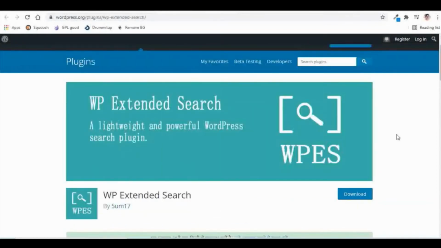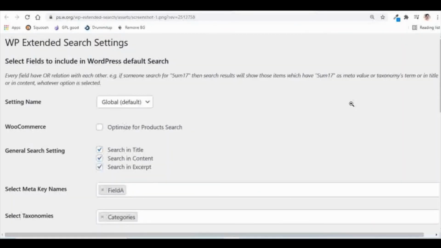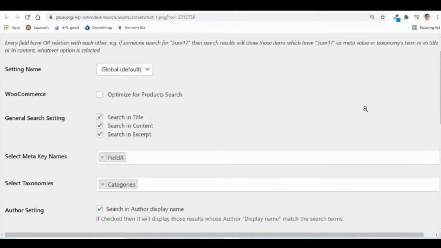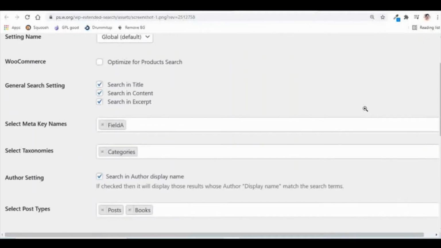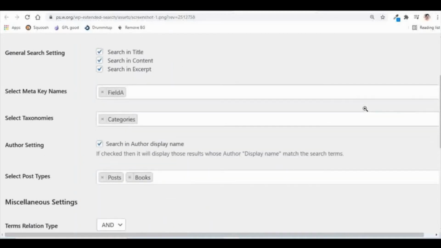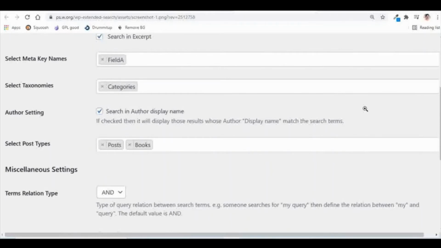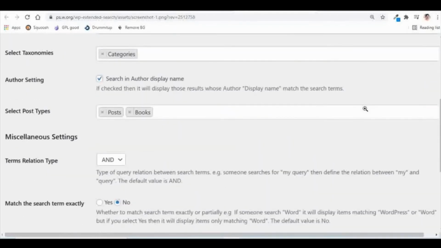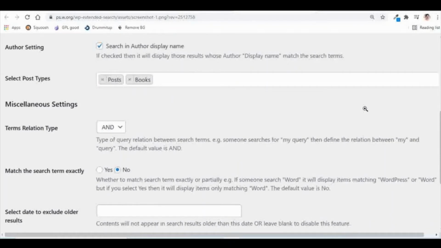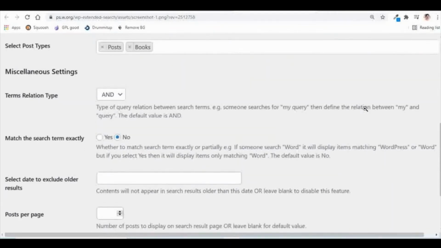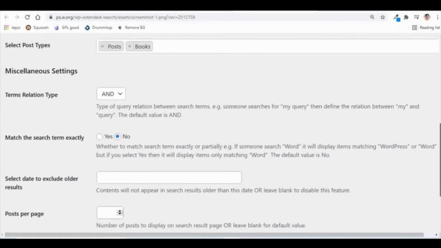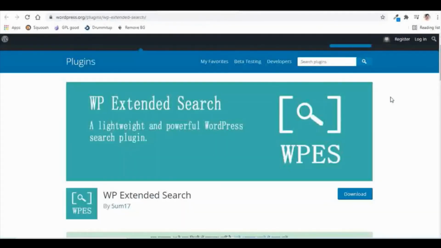The next one is the WP Extended Search, a lightweight and powerful WordPress search. With this plugin, you can customize the WordPress search to search in post meta, author names, categories, tags, or custom taxonomies via admin settings. You can control the behavior of WordPress to search in the post title, post content, and post excerpt. Apart from customizing default search behavior, you can create multiple search settings, and then you can assign these settings to the custom search forms. So don't forget to check the WP Extended Search plugin.